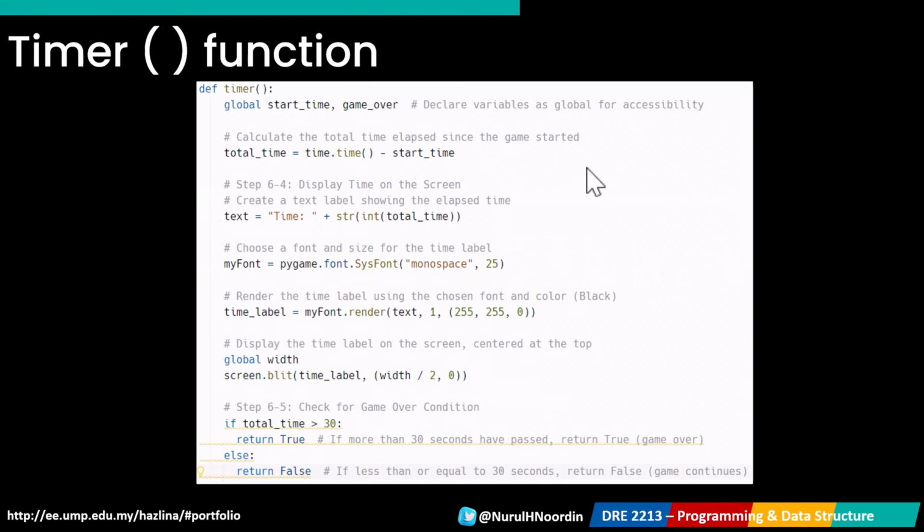Next is to look into the timer function. The timer function is our timekeeper. It tracks the elapsed time, displays it on the screen, and decides whether it's game over. We'll start by calculating the total time that has passed since the game began. It's a fundamental part of time management and sets the stage for time-based challenges.